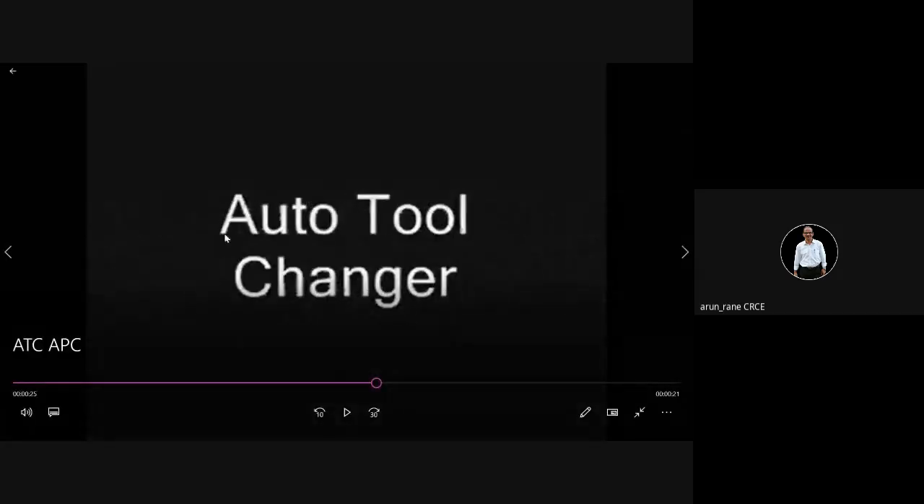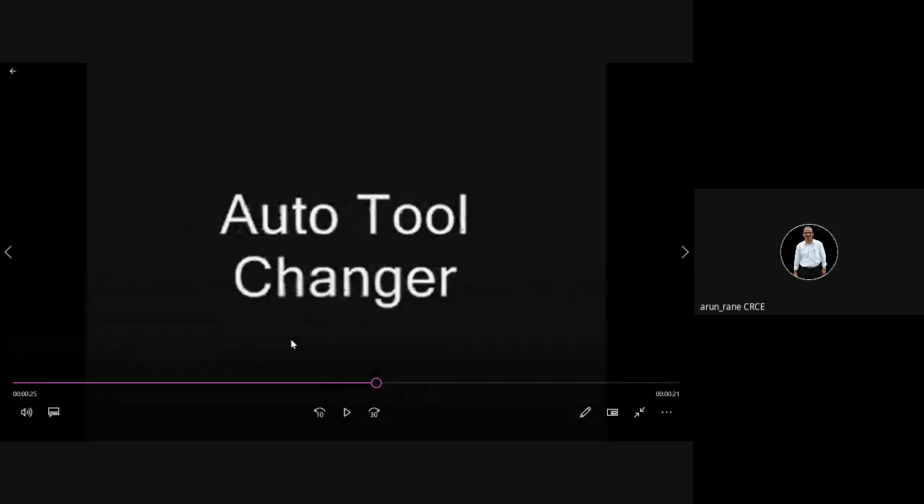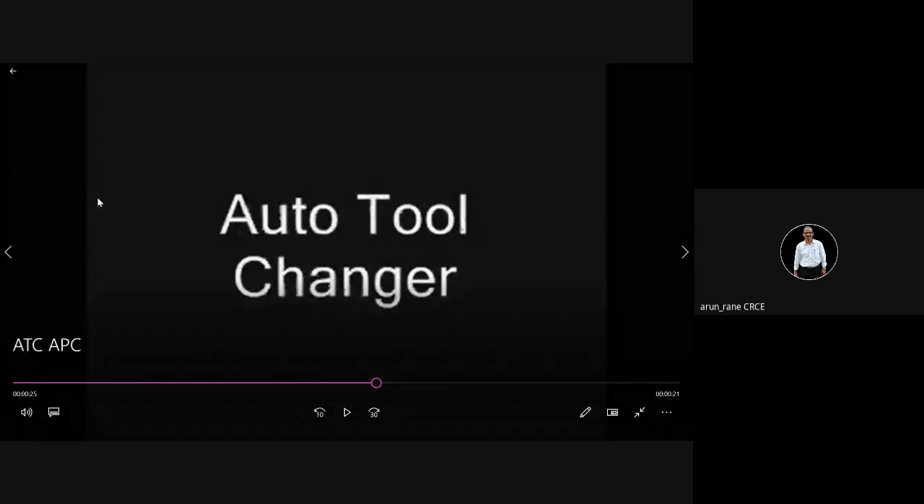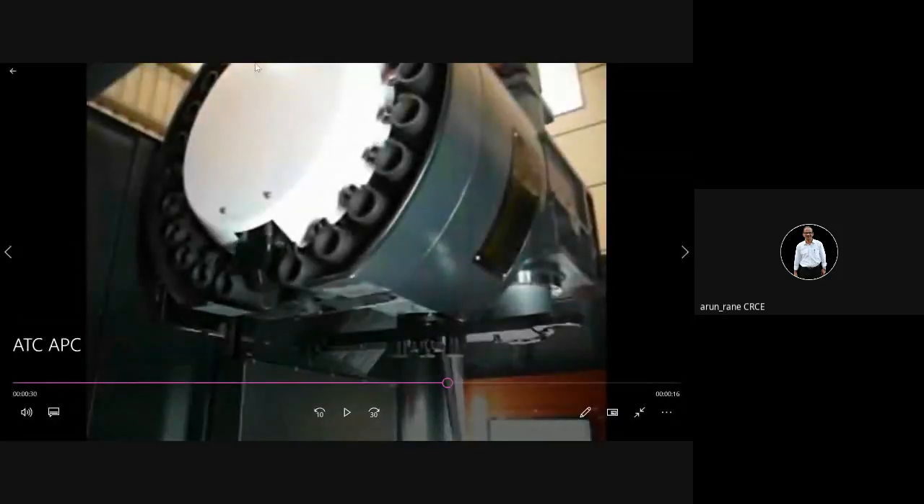Then you have another important device that is called as the automatic tool changer. Whenever there is mass production and the number of tools required is more, at that time you go for this automatic tool changer. This is a circular tool magazine. You have chain type magazine, you have box type magazine, depending upon the space.